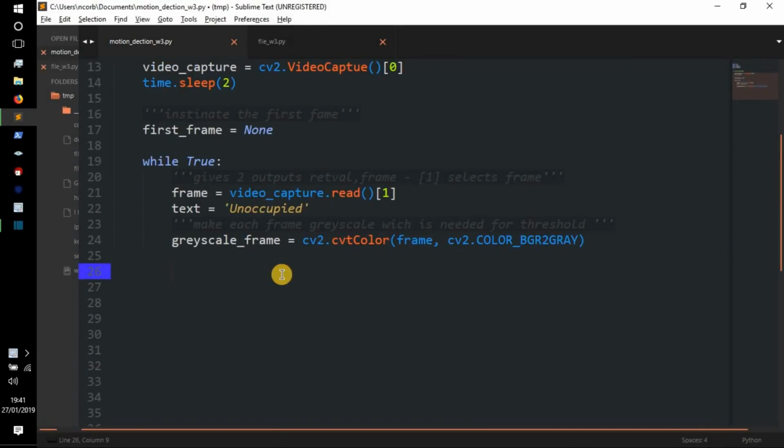Next we need to do gaussian_frame, and that's going to equal cv2.GaussianBlur, and what we're going to use is the grayscale_frame. So we took in the frame, we've made it grayscale, and then we're going to blur it, Gaussian blur. We're going to smooth the image.